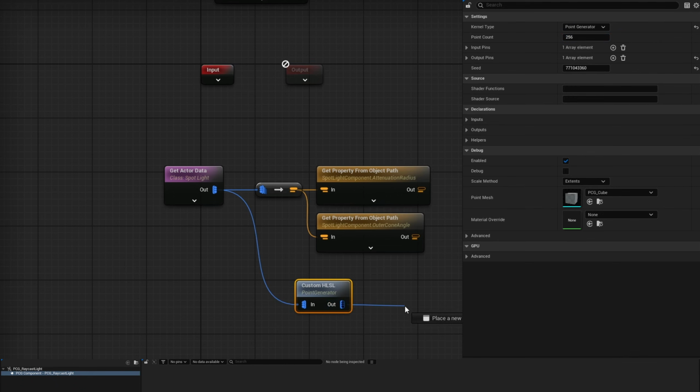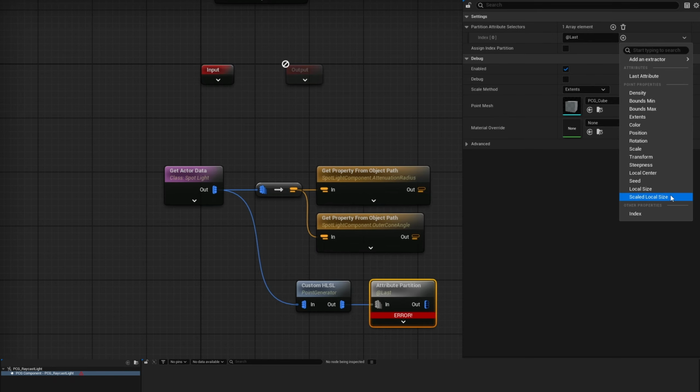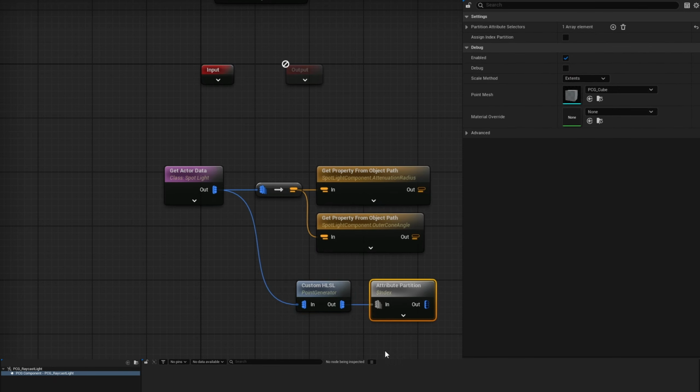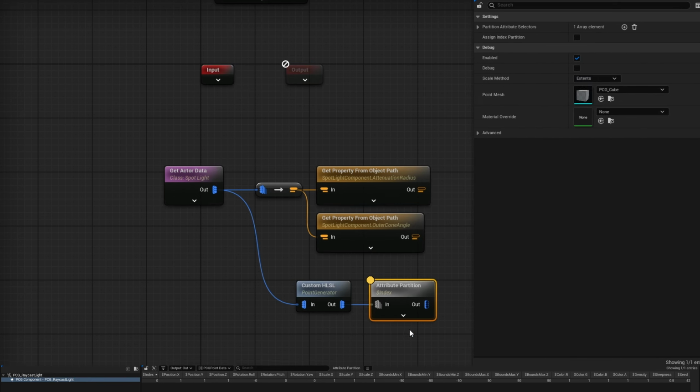But the point of this is, from here we can grab ourselves an attribute partition, and we can set this attribute partition to partition based off of index. And now we have all these points partitioned, so we can now loop this many times. So when you just need to loop on something a certain amount of times, this gives you a very easy, effectively 3-node system to loop on however many you want.